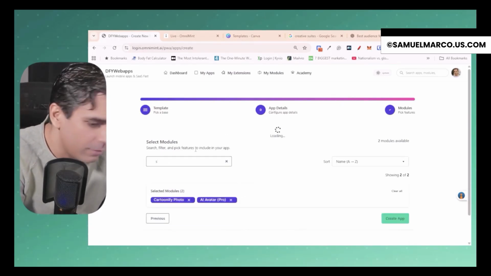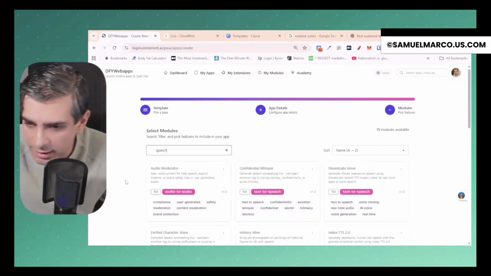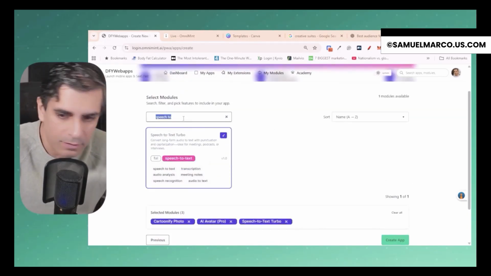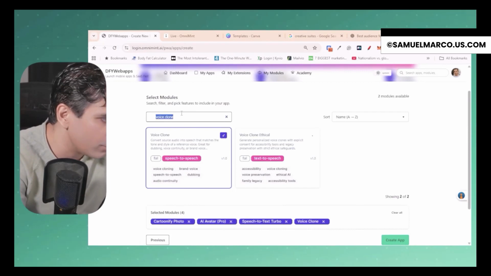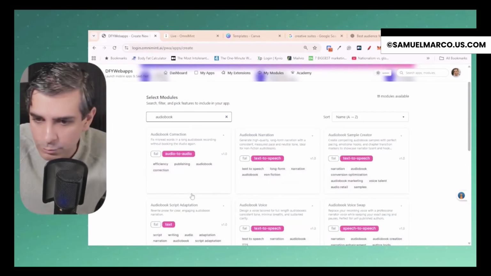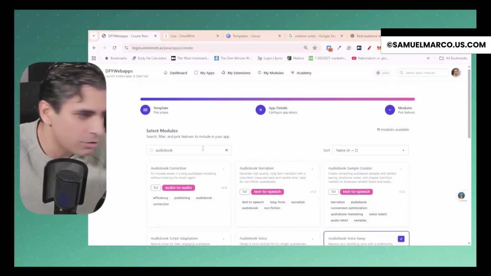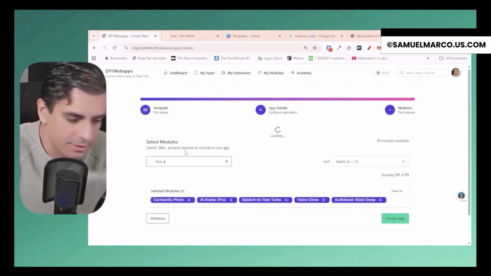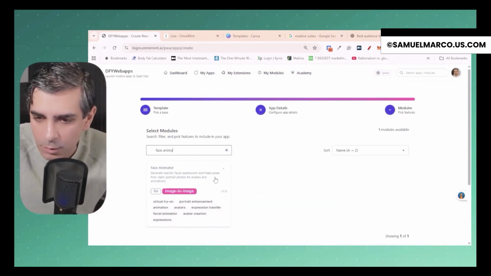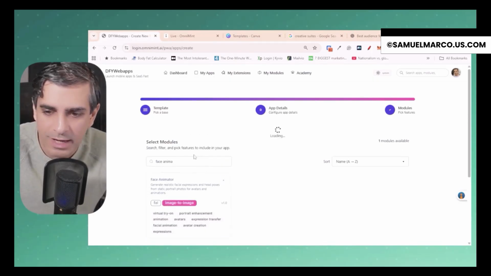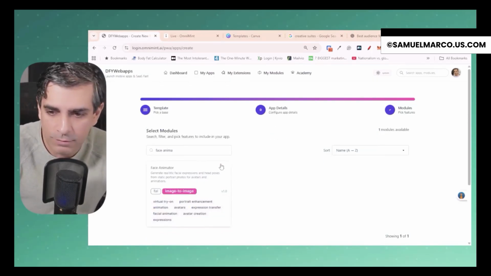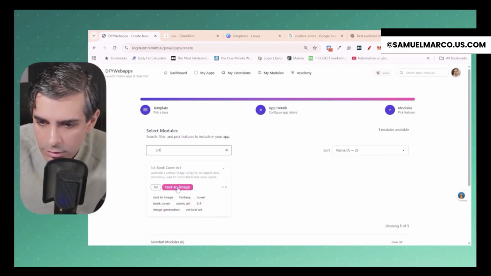So we have speech to text. Then I want to add voice clone. Then we can also put audiobook. So this one would be audiobook voice swap is something I could put in. So there's another one, which is space animator, which I know would be quite good for anyone who's in animation. But let's go for 3 to 4.